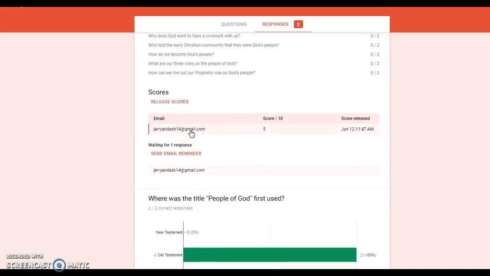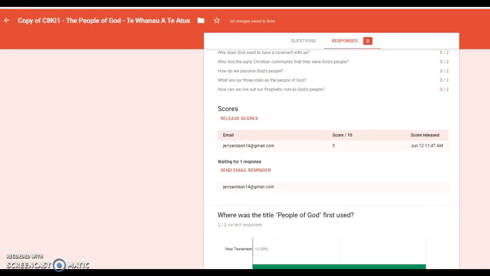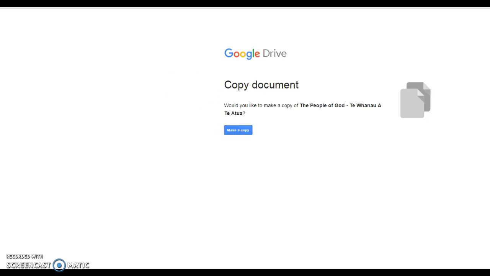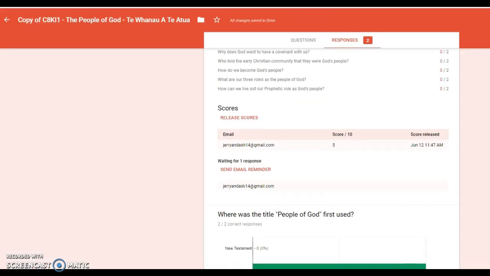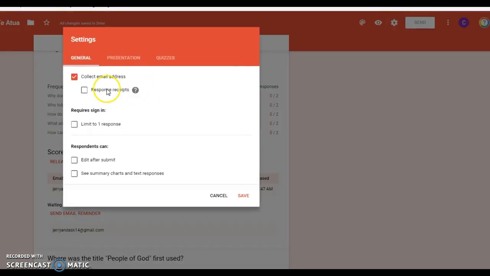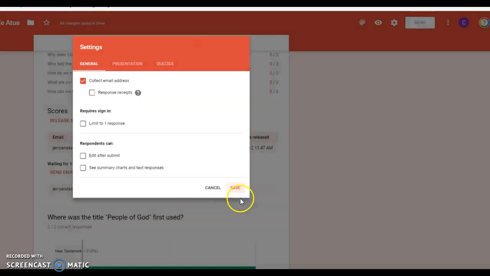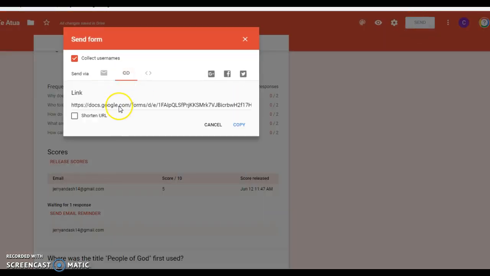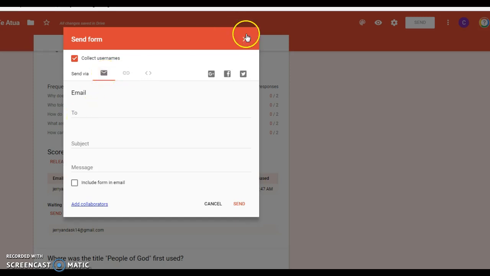So there's a couple of ways that you can do this. Just to recap, remember, once you click the link here and are forced to make a copy, it now becomes your copy in your Google Drive. Remember, the first thing that we need to do is go to settings and click collect email addresses, save that, then we can send it out to them. So we can send it out to them in a link, in an email, or we might paste it up on our Google site, or we can email it to them directly.